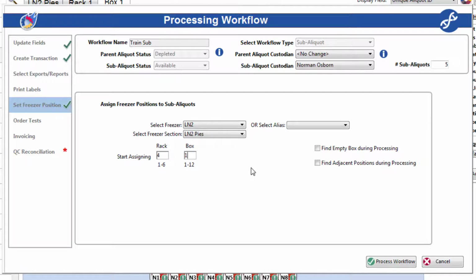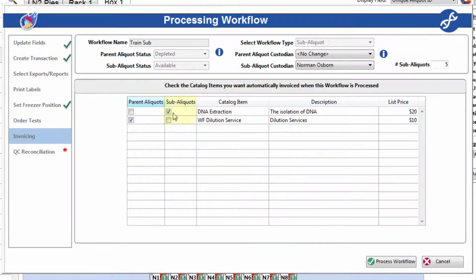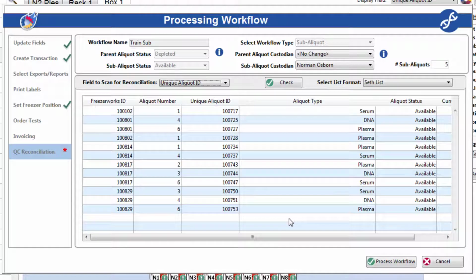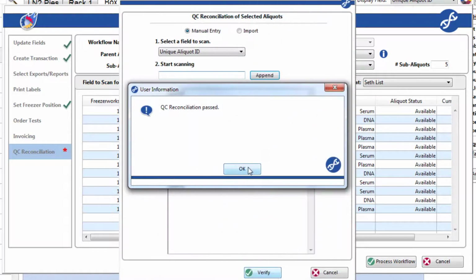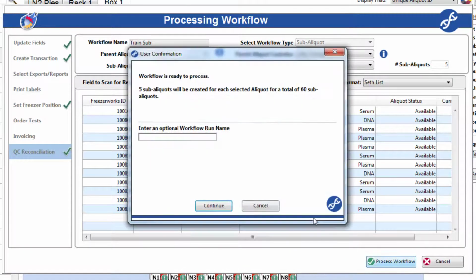If you are using Summit or Pinnacle, the order tests and invoicing pages may be in your workflow. Remember that the Sub-Aliquots have their own set of checkboxes, so you can order different tests or charge different things for the parents versus the subs. The final task in our workflow is the QC reconciliation, which is only for the parent aliquots for obvious reasons. When you complete the QC check and get that final green check mark, you can process the workflow.